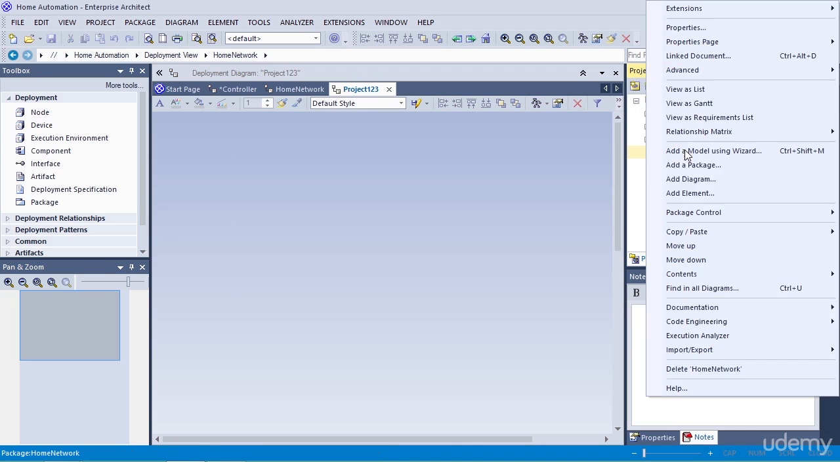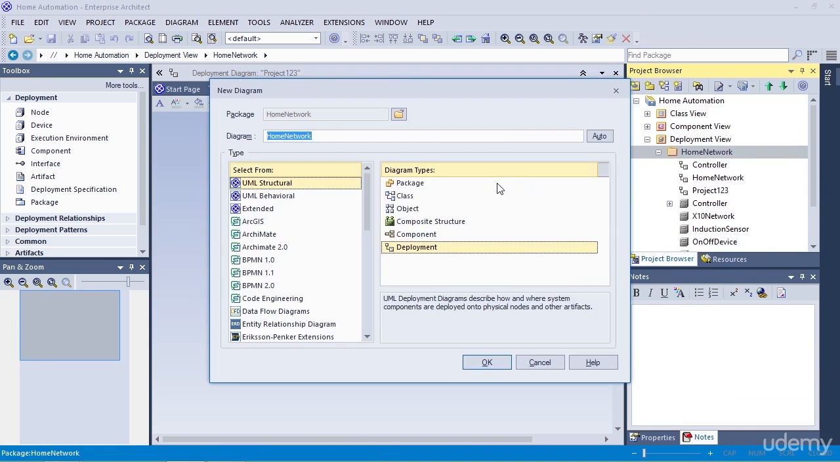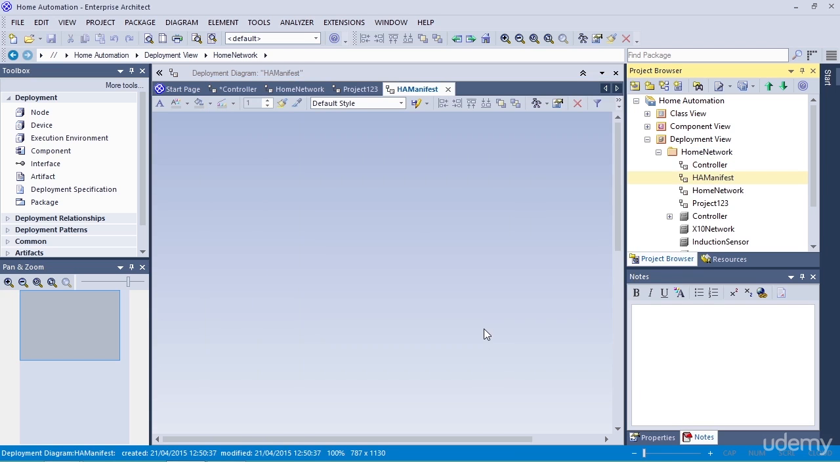I'll also add a diagram where we can show the manifest dependencies between artifacts and components. I'll call that HA manifest. That will also be a deployment diagram, though it could equally be a component diagram. Let's start with the HA manifest diagram. What I want to show here is the relationship between the artifact and the component.